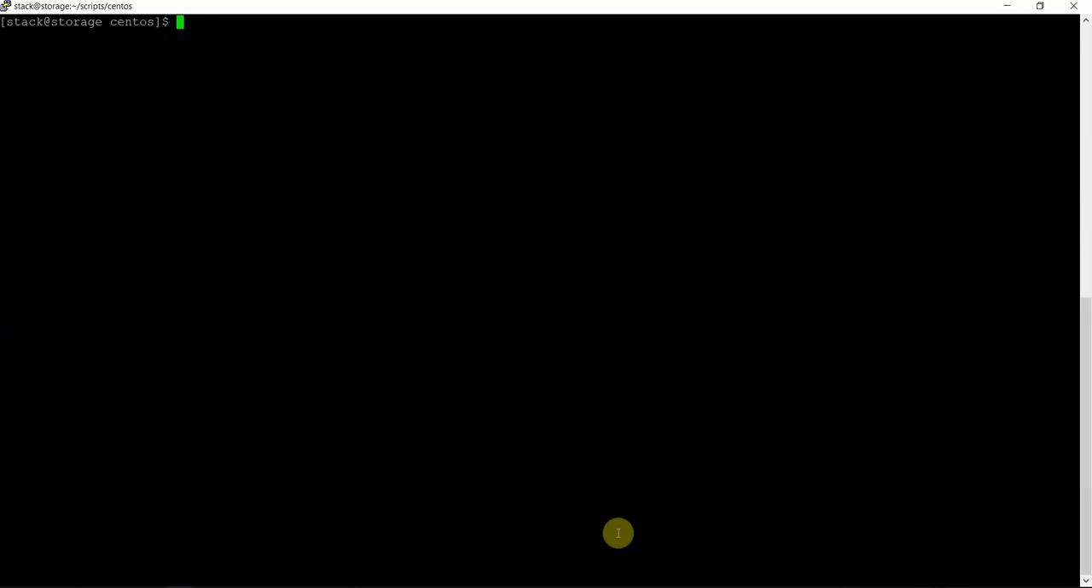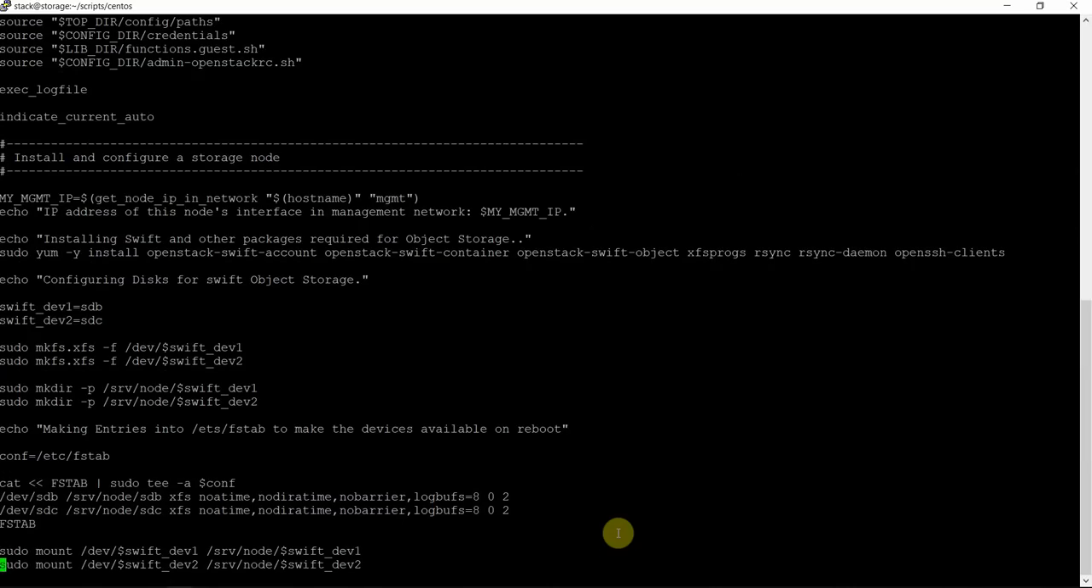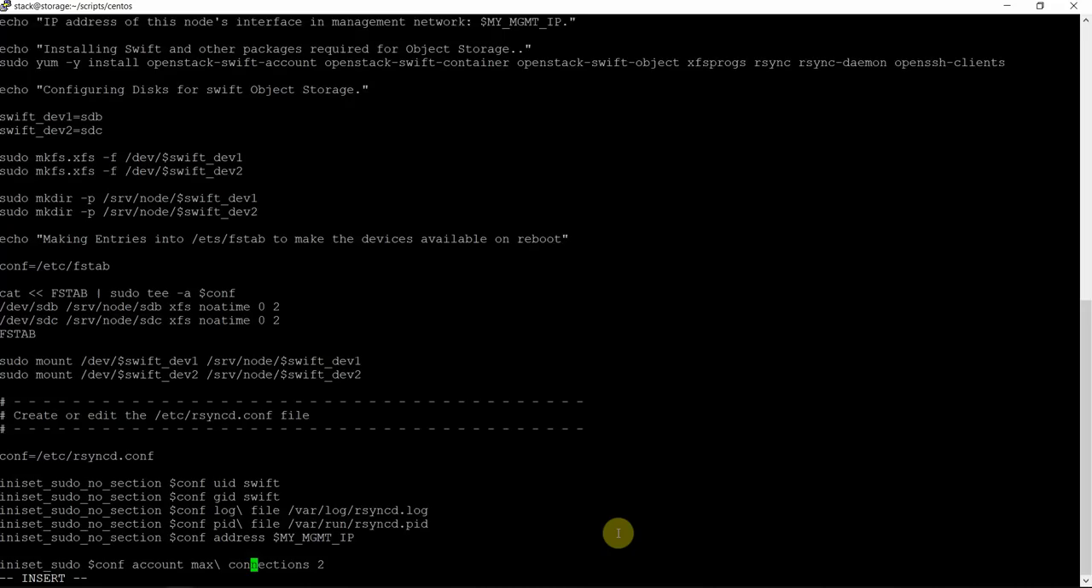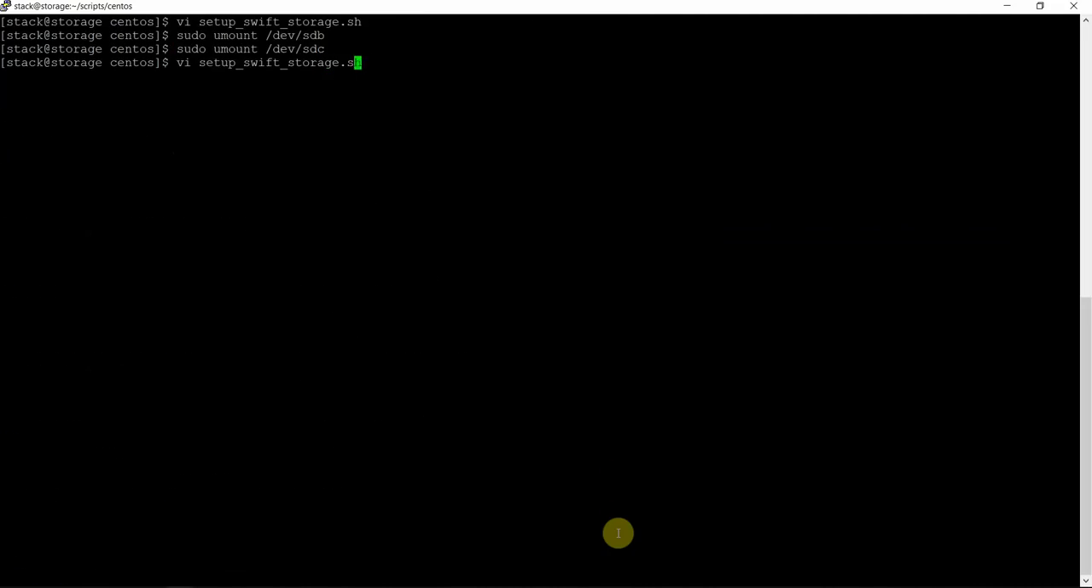Let's open that, vi setup Swift on the storage node, and we see that before running the script we make an entry or remove the mount points. So these are a few things which we edited on the compute node, and we are removing them on the storage node as well. Now this is the same script, exactly the same script, no other details. Now let's run the script, Swift on storage node.